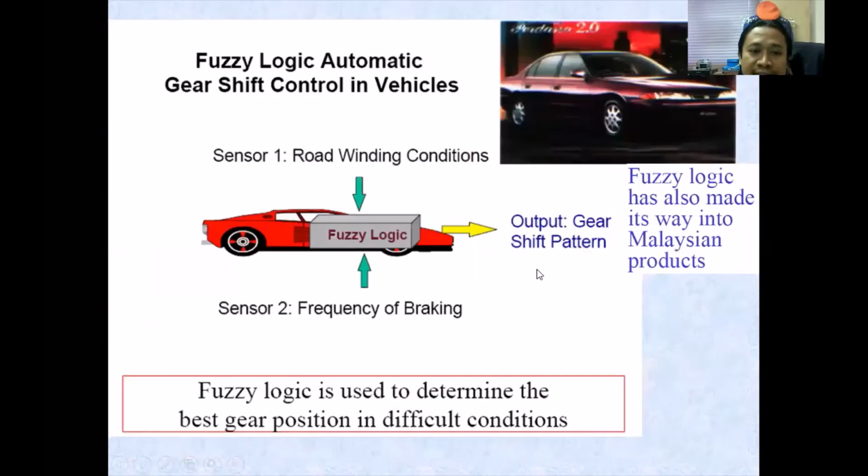All right, another example like this is we implement in our car, the Perdana 2.0. You can see we have two sensors. The first sensor is the road winding condition, and the second one is the sensor for braking frequency.